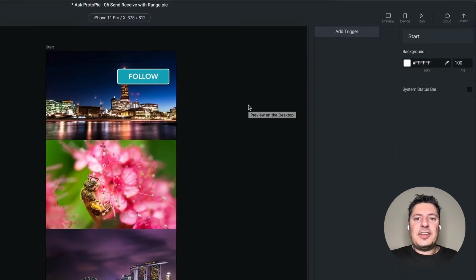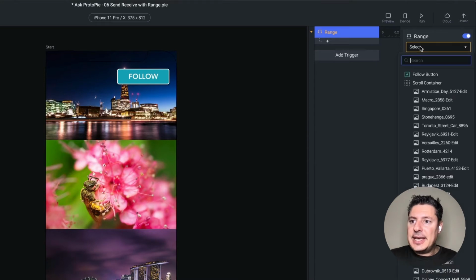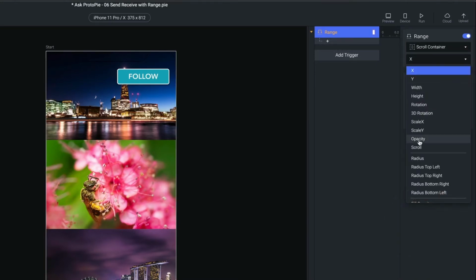The way range works is you configure it to keep track of the value of a property of one of the objects in your scene. In our case, we want to keep track of the scroll property of the scroll container. And when that value reaches a certain threshold, which you specify, you can make something happen. In this case, we're going to use the range trigger, and I care about the scroll container's scroll property.